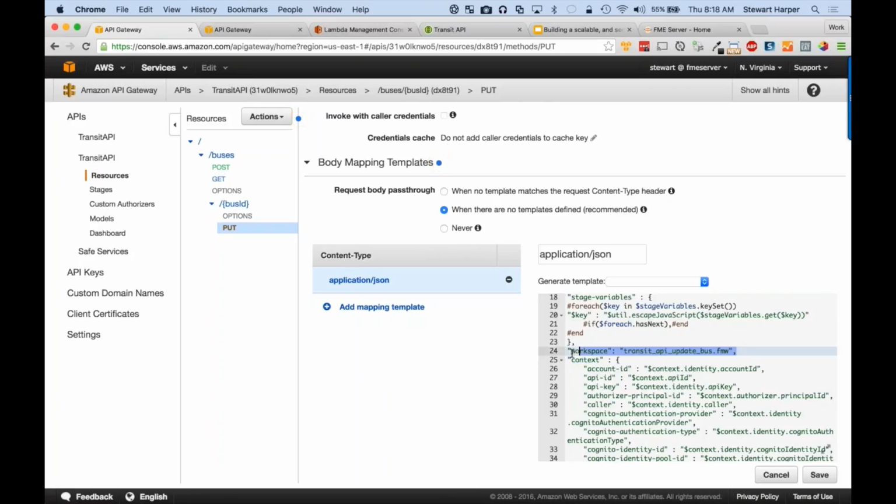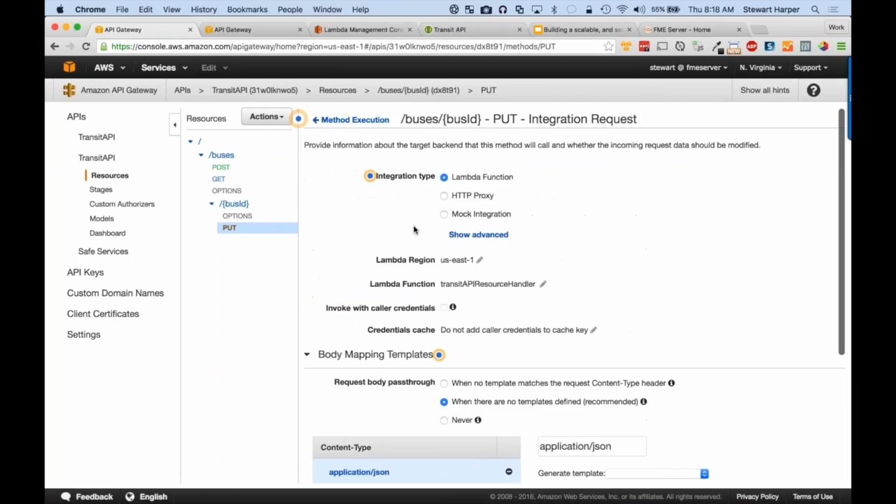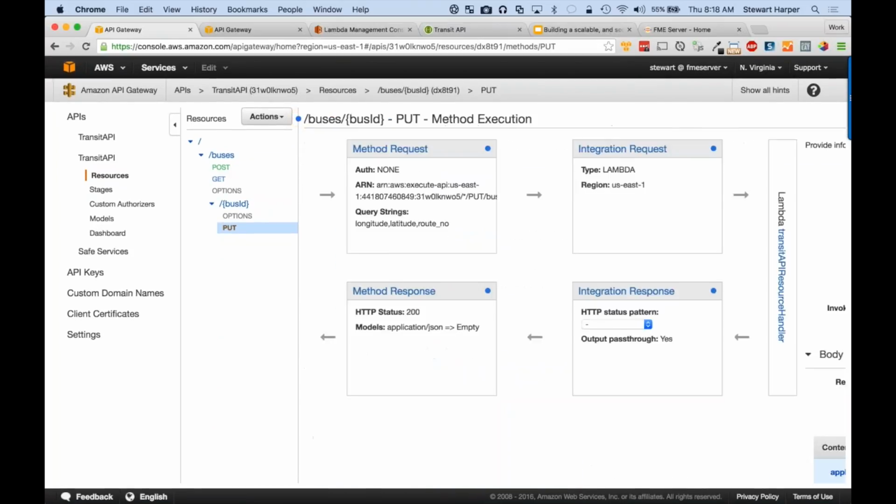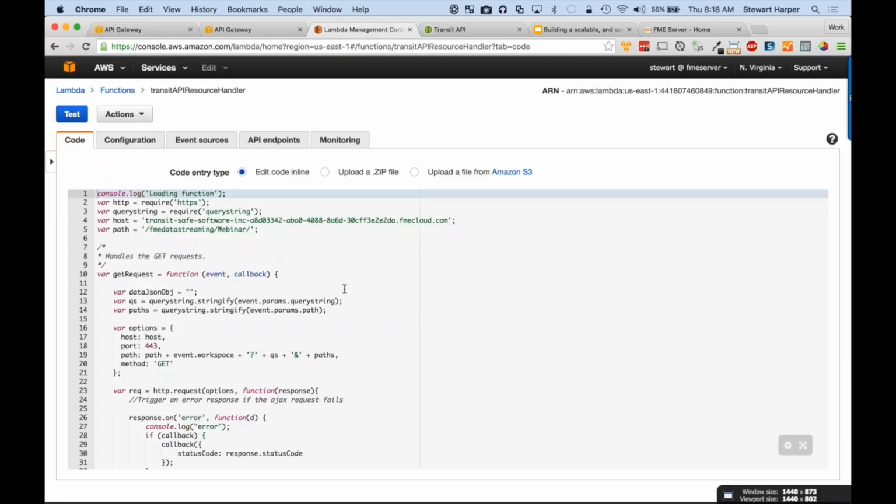You can customize this. So I've added in a workspace. And the workspace is the FME component that we're going to run when this API gateway gets called. So I could have just made one massive workspace and put everything in that and called that, but I thought it was better to split things up. Okay, so now the request gets forwarded to Lambda, and so this is the code on Lambda.